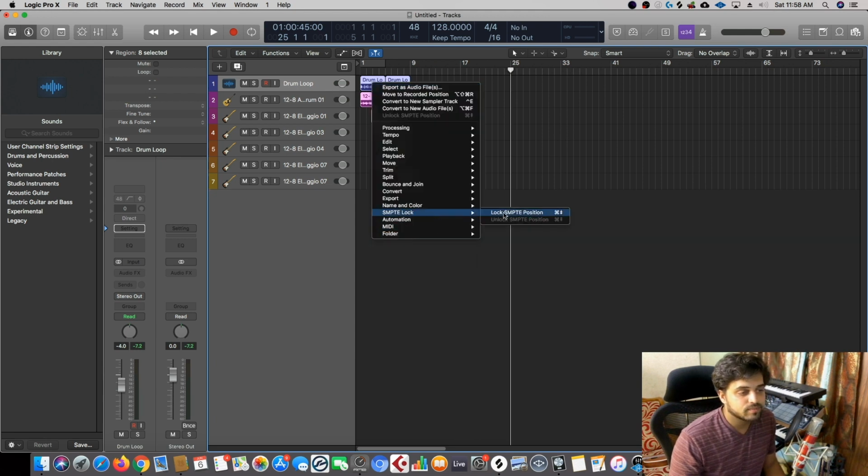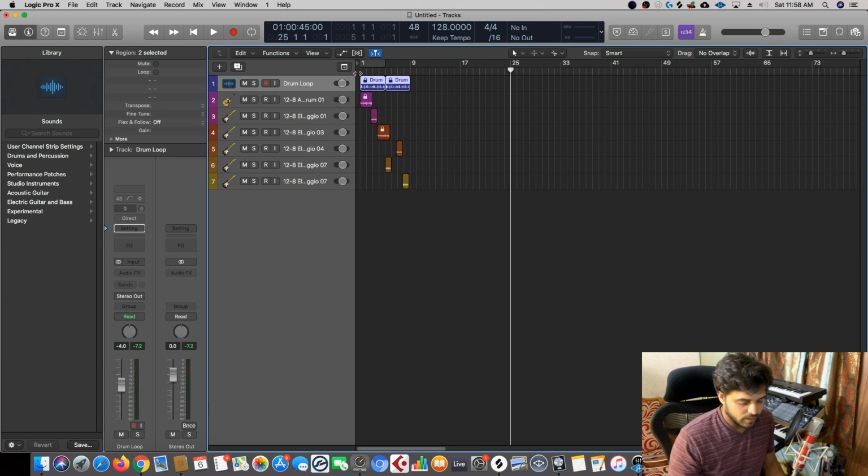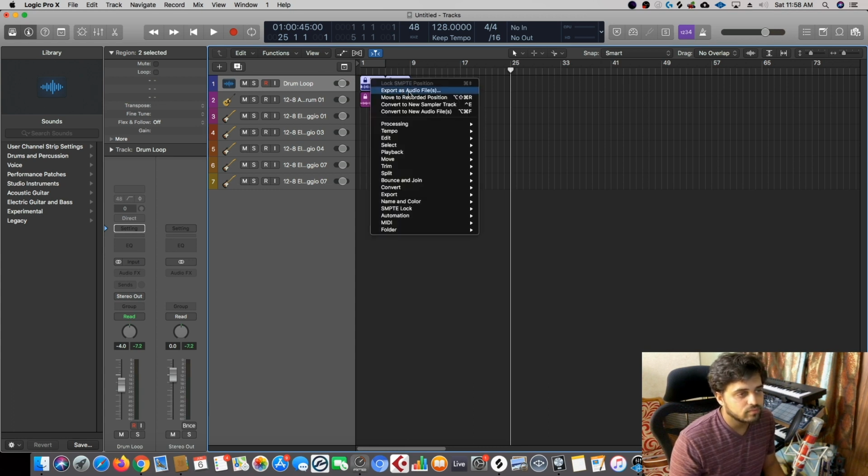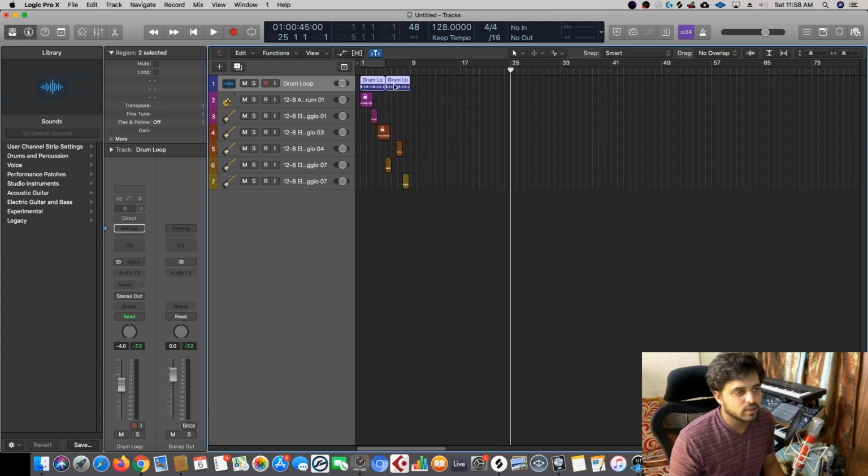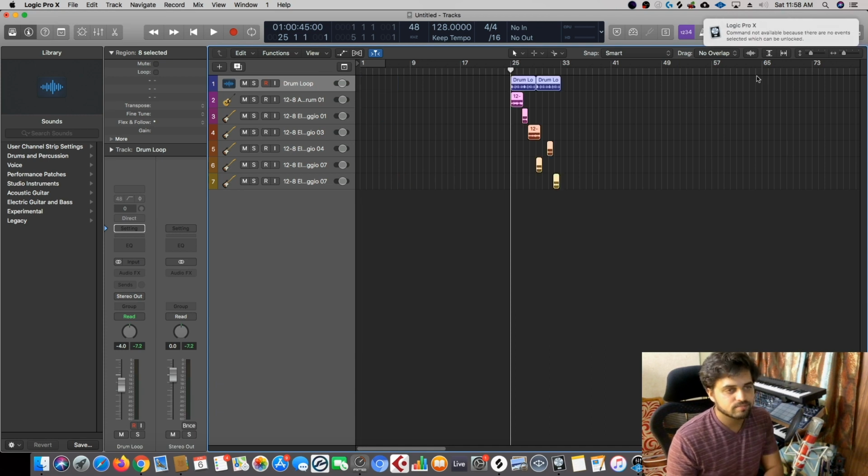So what happens if, let's say, except for these two loops, everything is SMPTE locked, and I want the whole section to move? If I hit the semicolon button, only the unlocked ones move because these are locked. So you have to make sure that all of these are unlocked, hence they are free to move in the session.